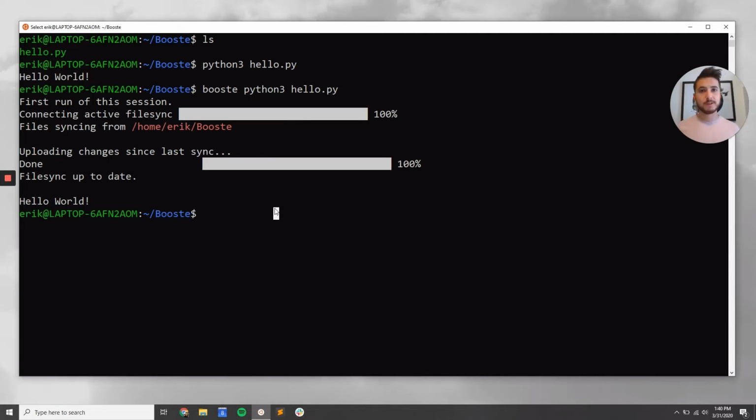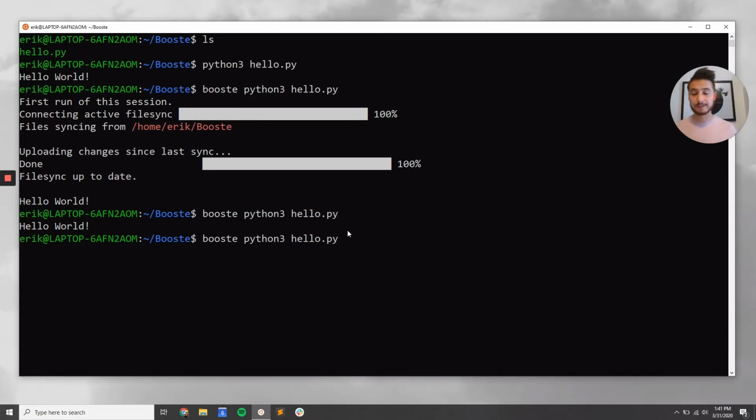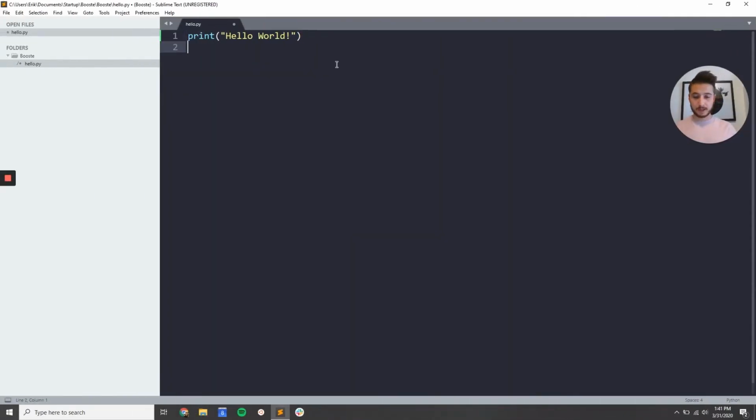After that, it runs hello.py. Now, file sync will continue running in the background. It's like, again, like Dropbox. It keeps running until I shut down my machine. So next time I run boost python3 hello.py, all it does is execute hello world remotely. Like this is remote execution of hello.py. And I could edit it locally.